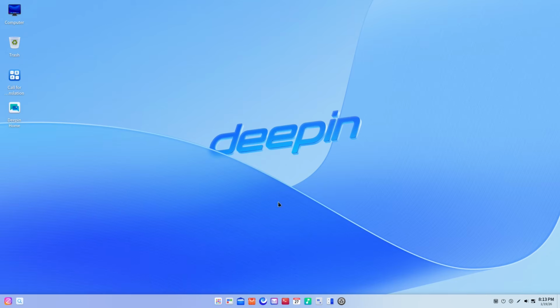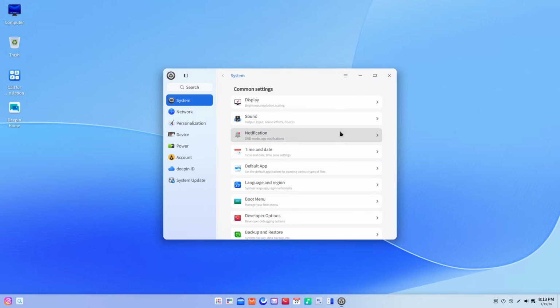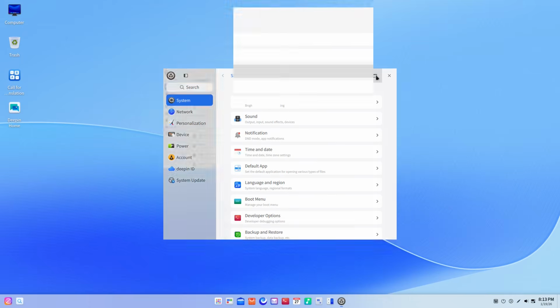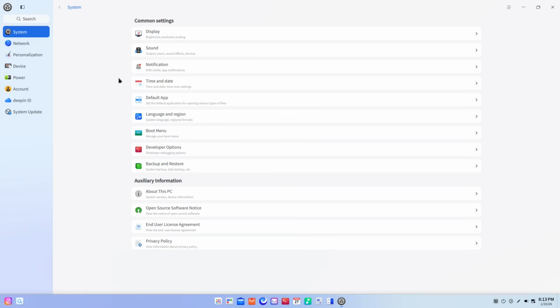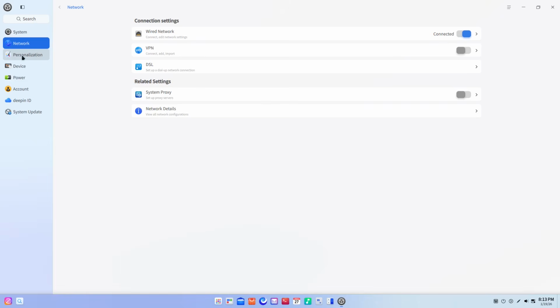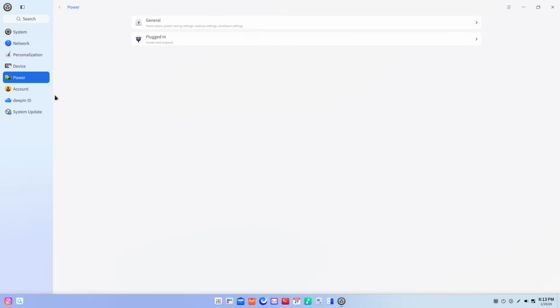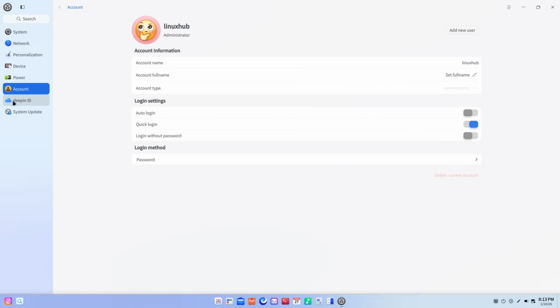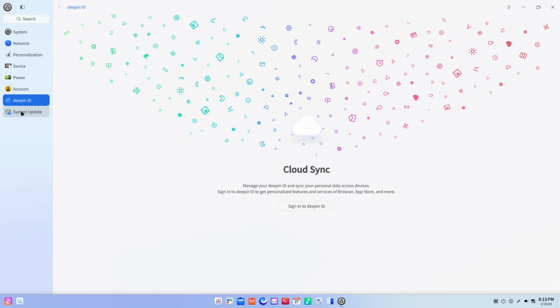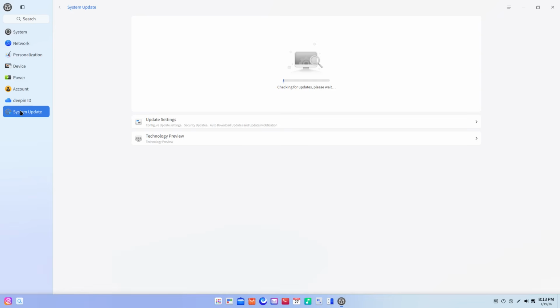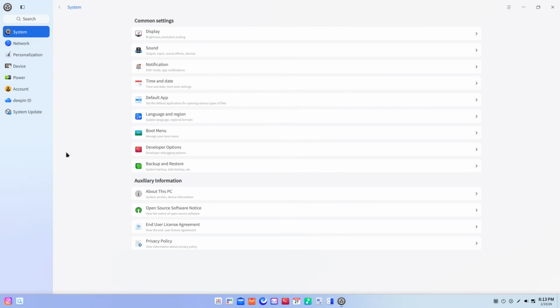So let's take a look at some of these pinned applications. The first one will be the control center. Control center, of course, is going to be your system settings. Basically to control everything, at least the main core of your system, is going to be found right here. And we have them listed by items here. So we have system, network, personalization, device, power, account, Deepin ID, and system update. So basically everything you need to do with the core of your system, you can control from here.